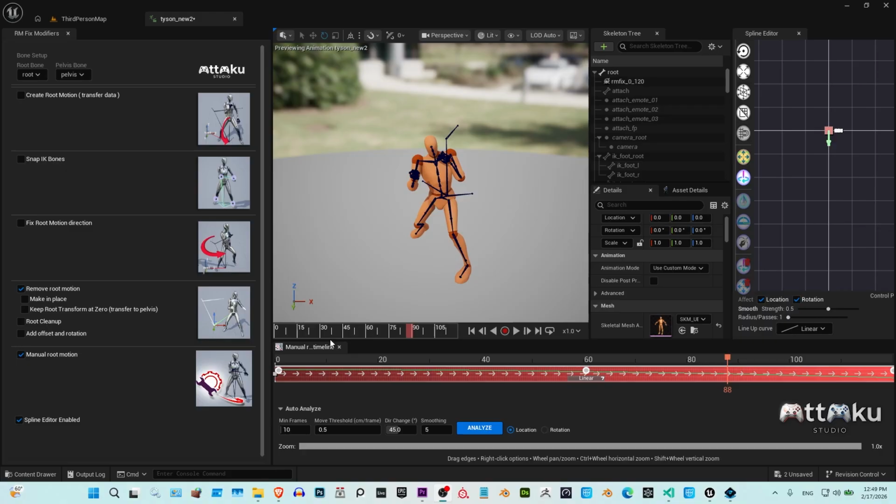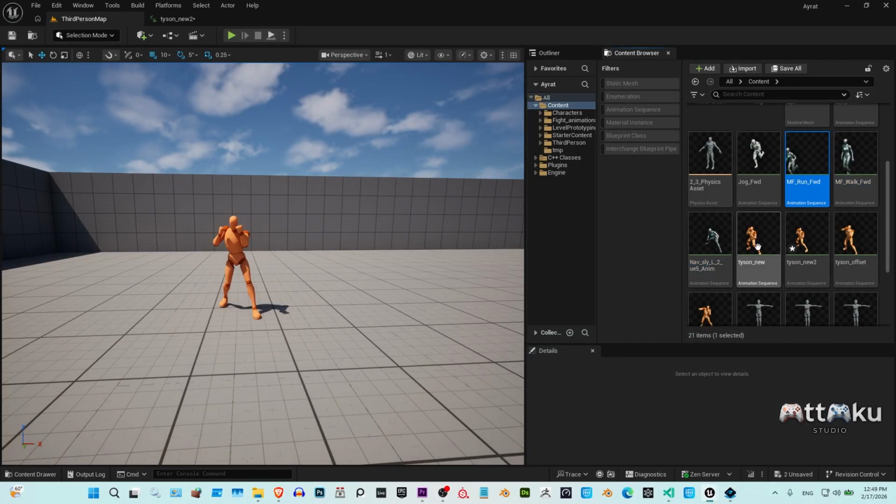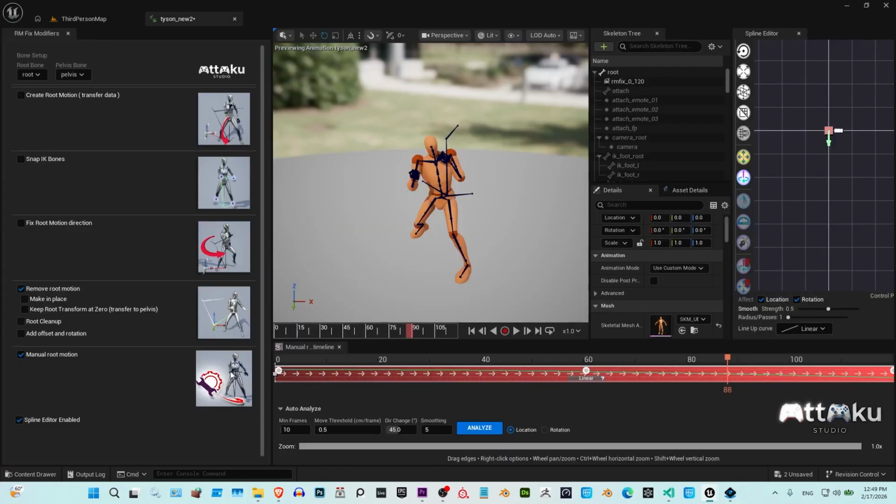Also, before I move on, I just want to mention that the top features besides manual root motion and spline editor can be applied to multiple animations at once. All you need to do is just select multiple animations, and the first one you selected will be shown in the preview, but all the changes that you make here will be applied to the other animations also. I will also recommend you guys to watch until the end, because I will be showing my workflow, the one that I picked for myself as the fastest one. So yeah, okay, let's move on with the manual root motion.